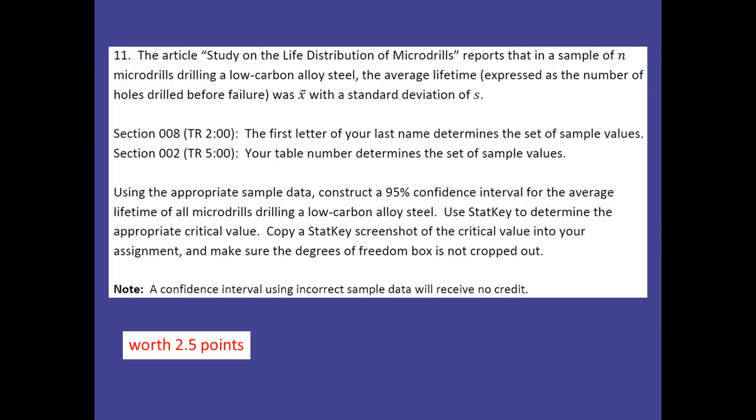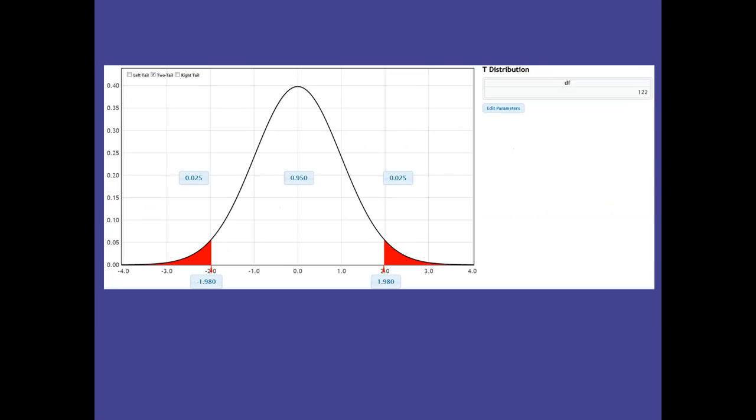But as far as what you want to have for the critical value screenshot, you want it to look like that. That's the bare minimum of what you would need from StatKey. You need the curve with the 0.95 in the center where you can clearly see what the critical value is on the bottom, like how mine is 1.980, and you need the degrees of freedom over on the right. You need that box to be included.